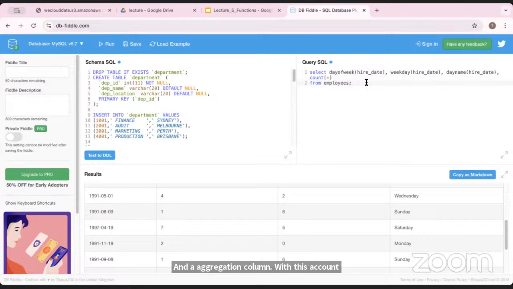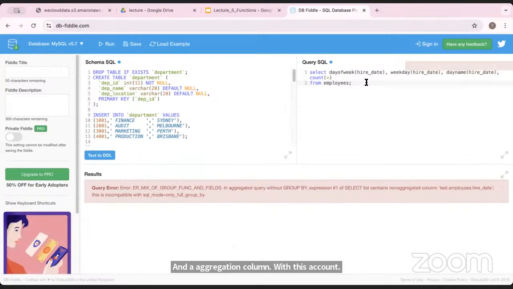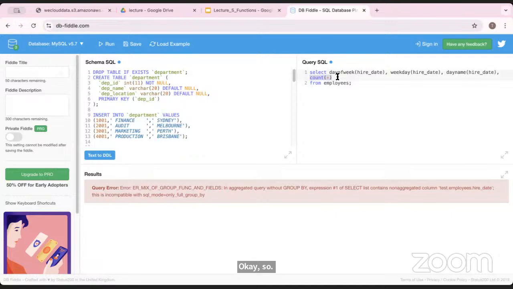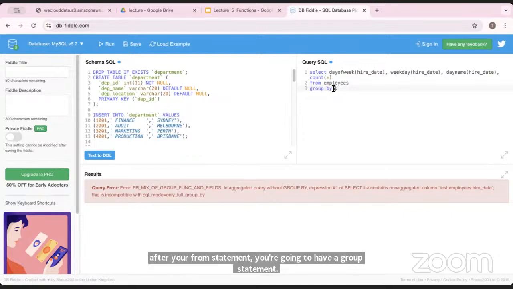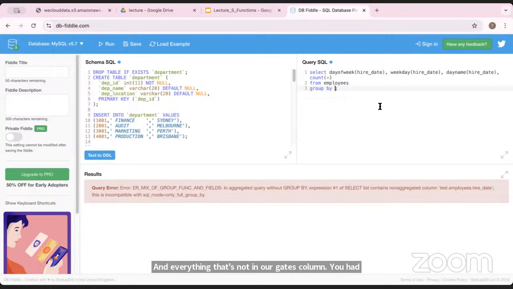You either run into an error, or if it does give you a value, it just gives you the first row with the count. So if you are having an aggregation column and you have other columns, you need to use a group by. After your from statement, you're going to have a group by statement. And everything that's not an aggregation column, you have to put in the group by. Otherwise, it's going to give you errors.